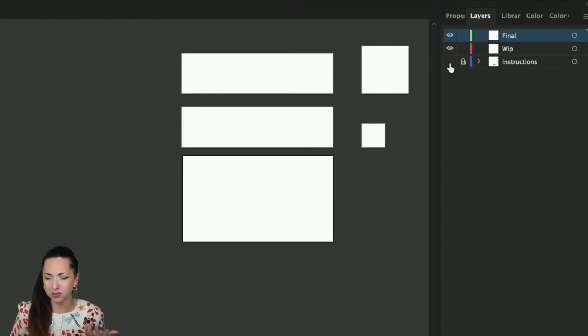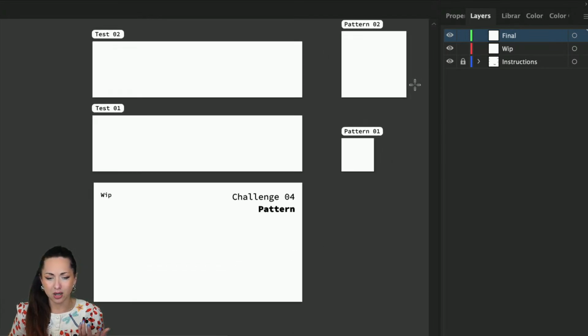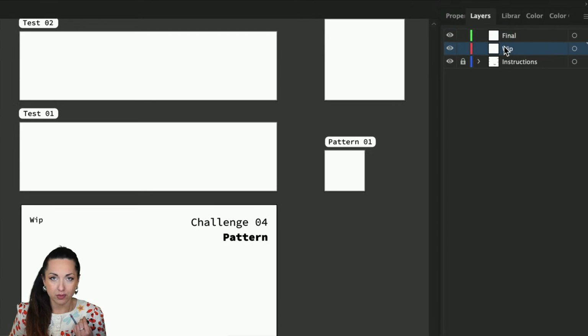I'll just give you some little indication of what the artboards are for, but you can hide them so they get out of the way. Then in the work in progress, that's where we're going to place our shapes and our illustration that we're going to play with, and then you can add into the final layer, which is the layer that will contain our final pattern. So this is the structure. If you want to add more layers, absolutely up to you.